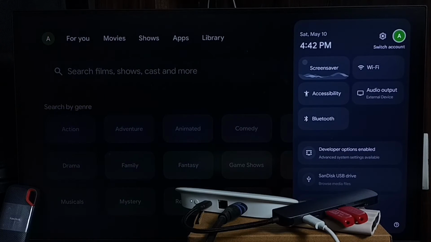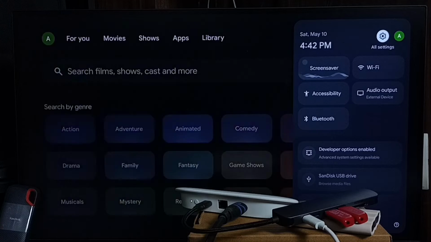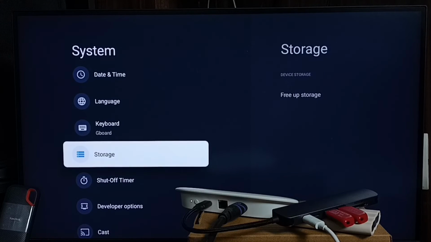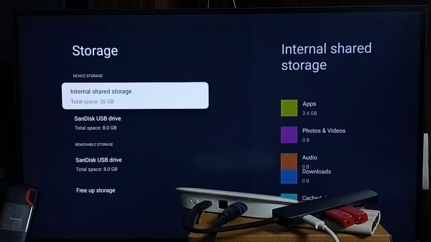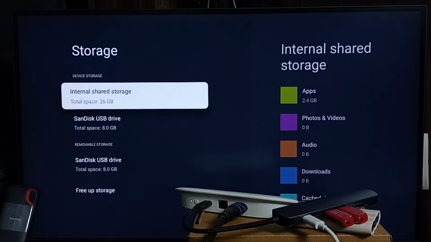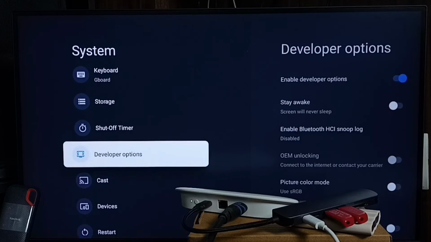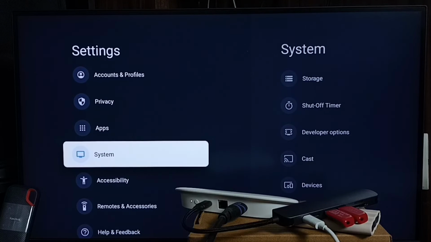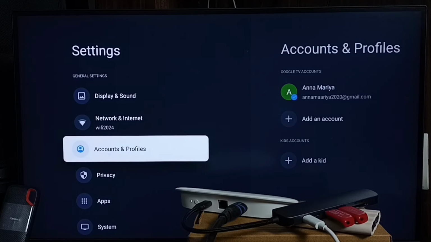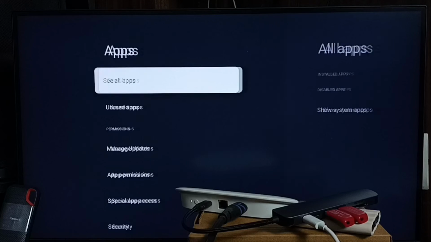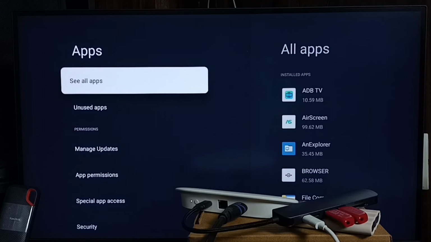Go to all settings from top right corner, go to system, go to storage, then go back, go to settings, go down, go to apps, see all apps.